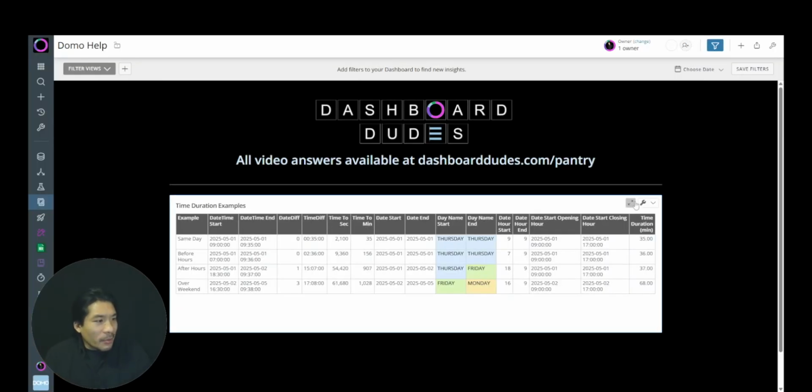Now, I have this data set here. I'm going to expand it because I want you to see it. Here I have example, same day, before hours, after hours, over weekend. And you can see I have these dates: May 1st at 9 a.m., May 1st at 7 a.m., May 1st at 6:30 p.m. military time, May 2nd at 4:30. I have these end times. So let's say this is when a call starts, and this is when it was resolved and finished. We have 9:35 on May 1st, 9:36 again on May 1st, 9:37 on May 2nd, and 9:38 on May 5th.